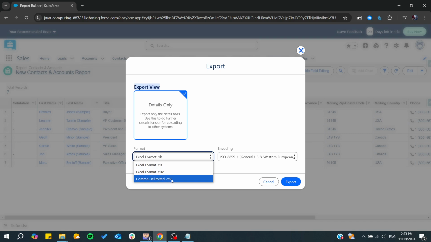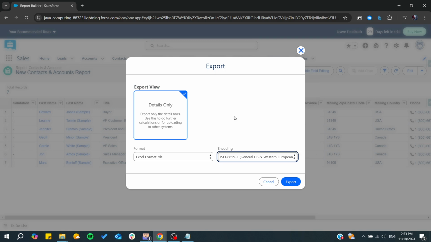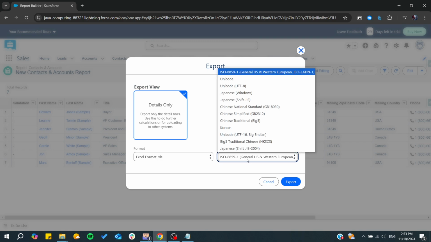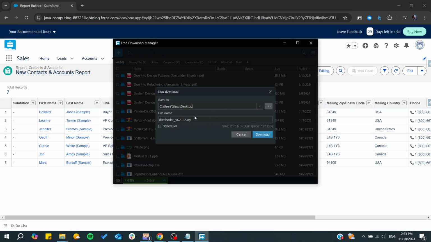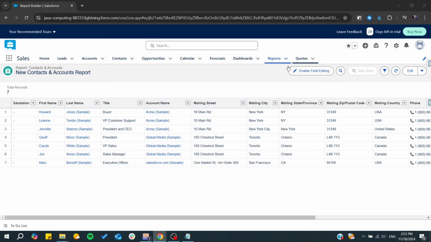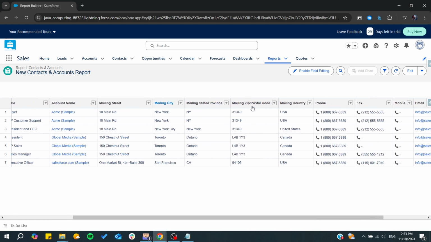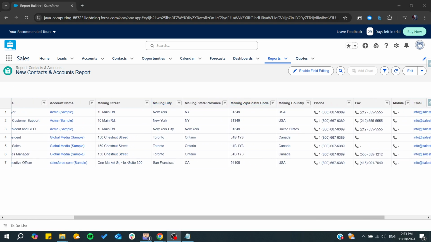You can make it as a CSV or it can be an XLS. So by having it in an Excel format, you will choose also the encoding if it's necessary. Then you will click on export and then you will be able to download this exporting or this report. So basically, simply, this is how you can do it.